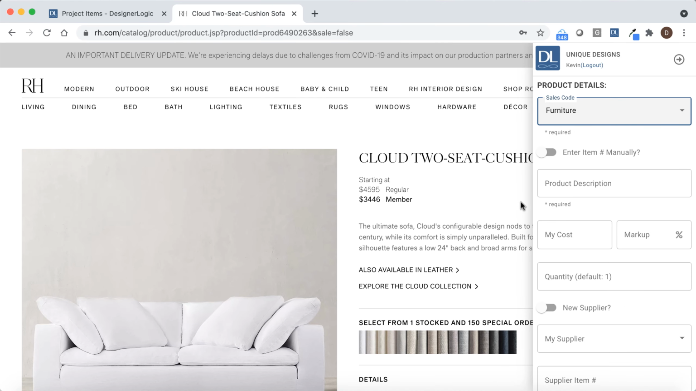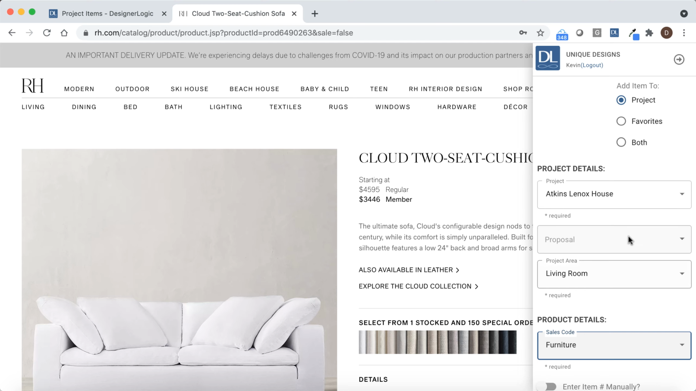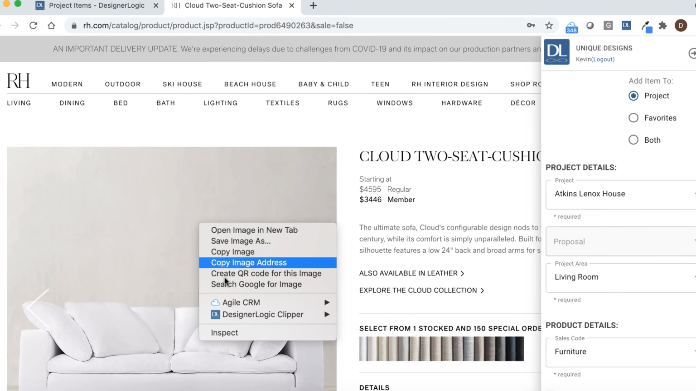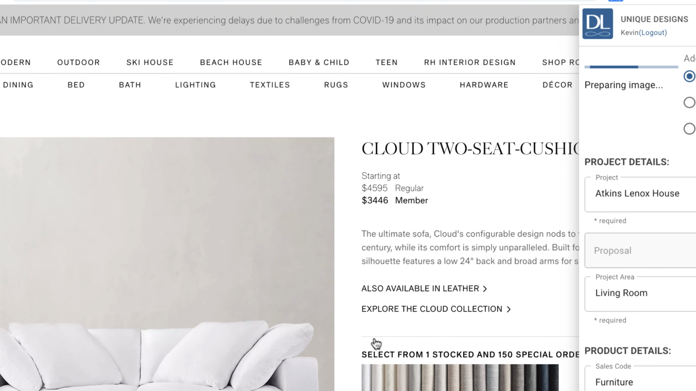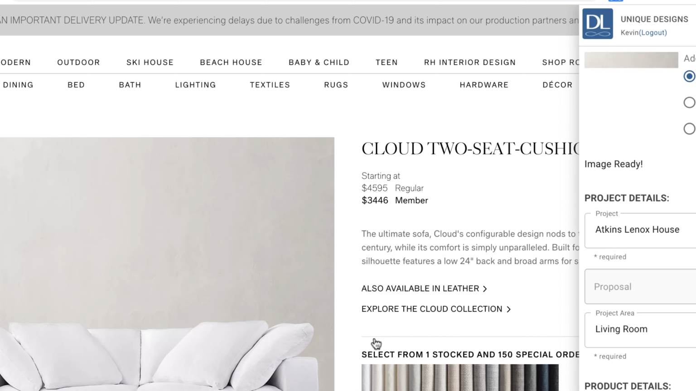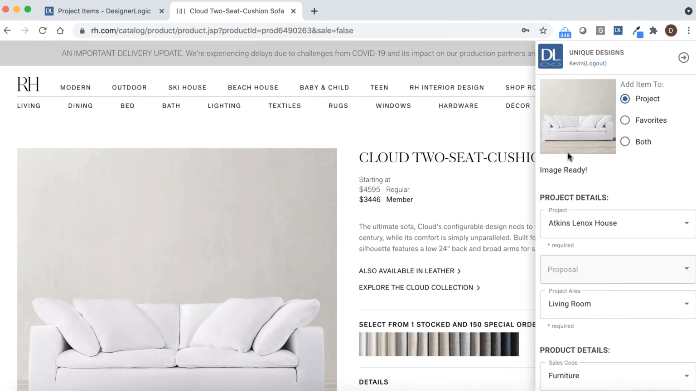Now we're going to put all this other information on this form right here. The first is the image. If you come over to the image and right click on it, you're going to see a DesignerLogic Clipper menu, and we're going to choose Product Image. And you can see it copied the image over here.